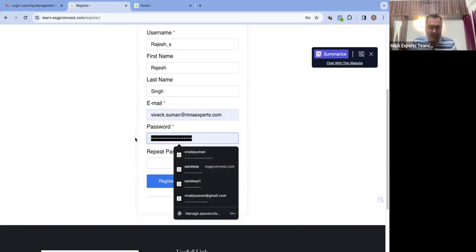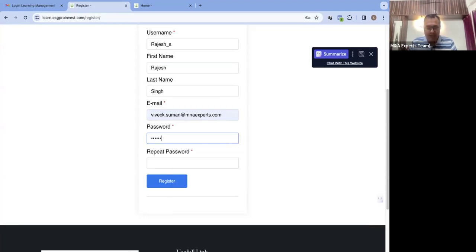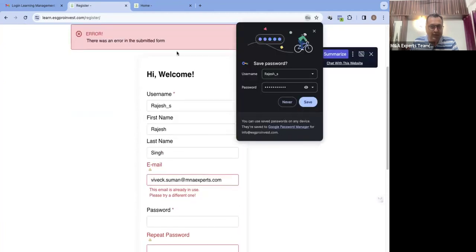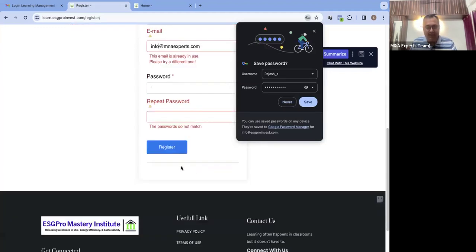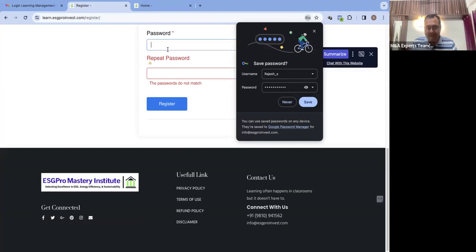And please take a good password, which you can remember. At the same time, it's strong enough so nobody can access your particular data. Yeah, and then you just register. The moment I register, of course, the email has been used in the past, so it is giving me another result. Let's see if this email ID is working.